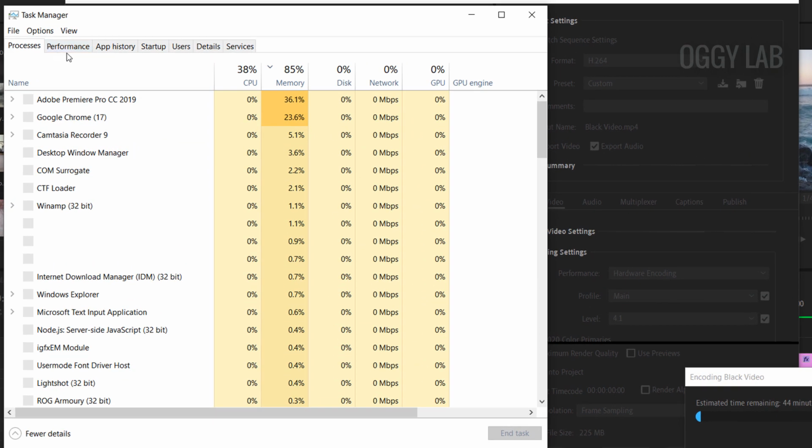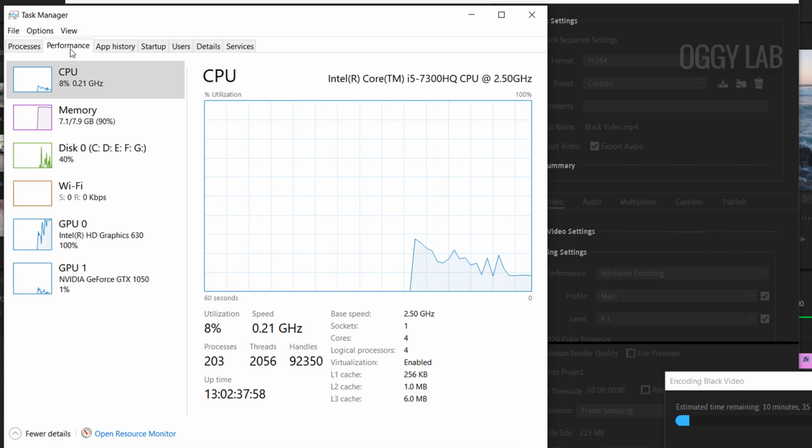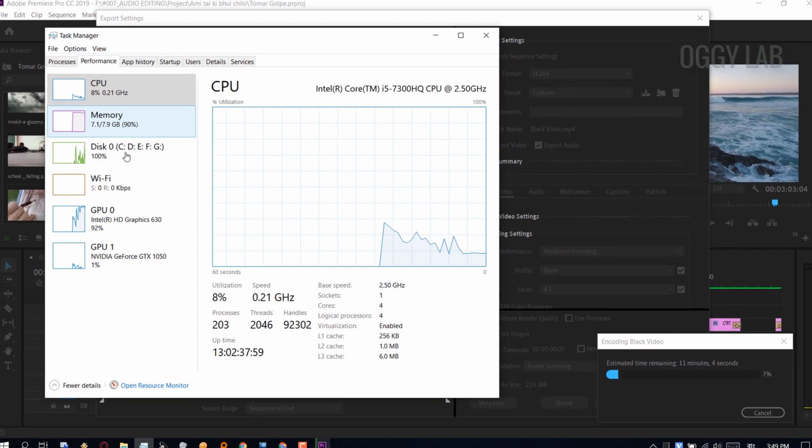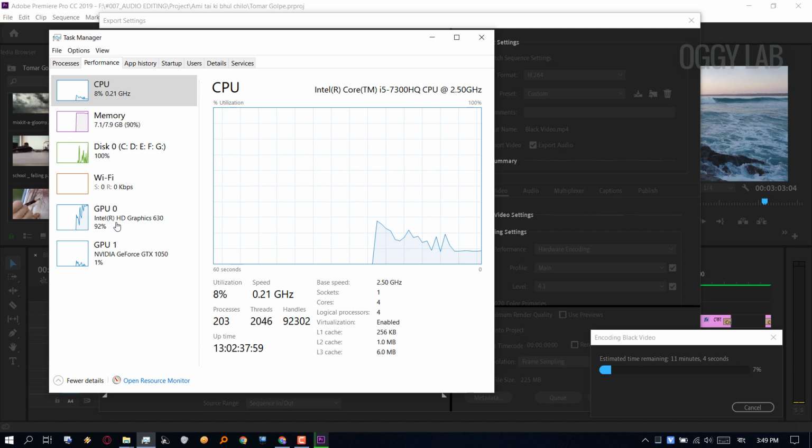Now open Task Manager and click on the Performance tab. Here you can see your CPU and GPU usage. My internal GPU is labeled as GPU 0 while the dedicated NVIDIA GPU is labeled as GPU 1. It may differ in your case.